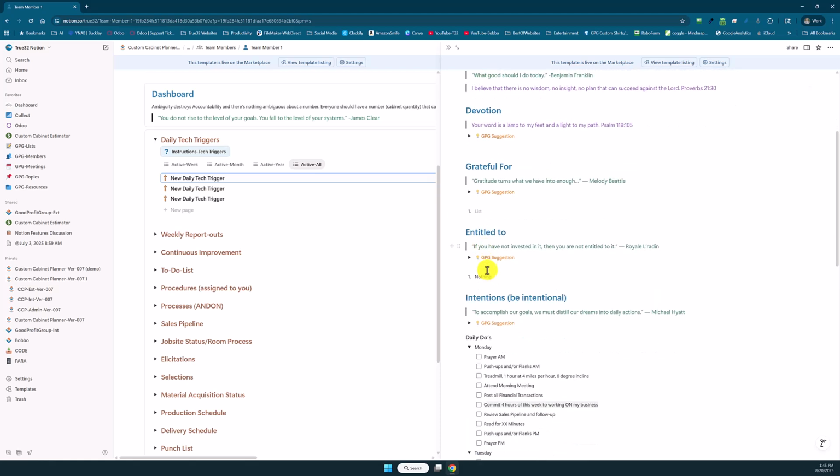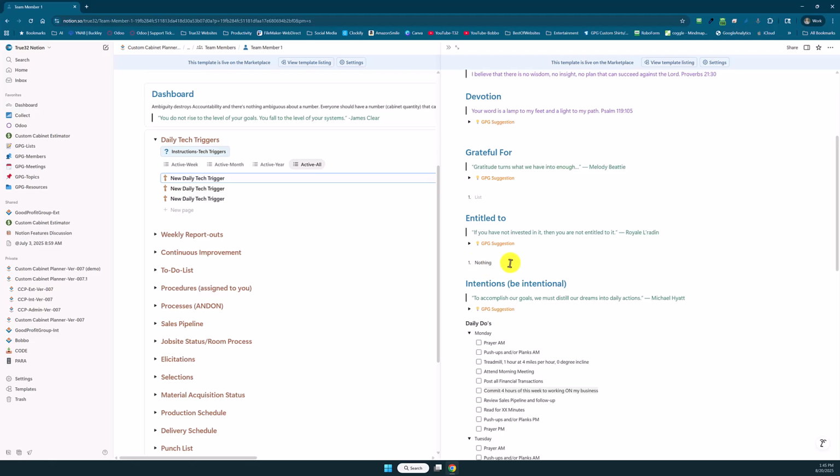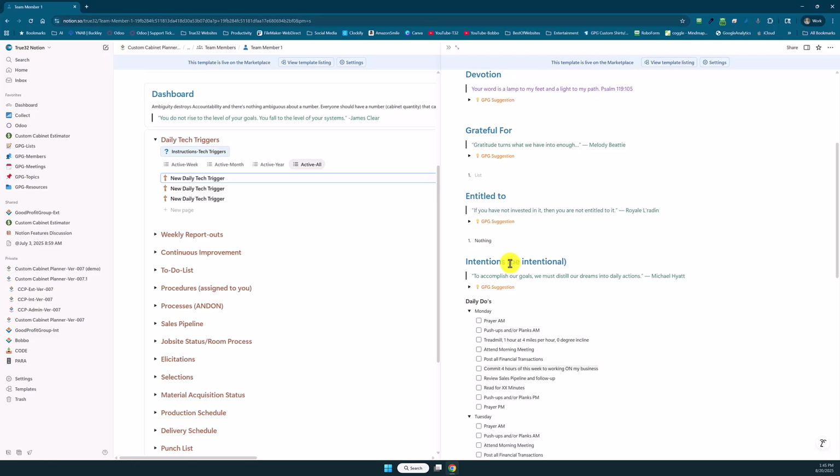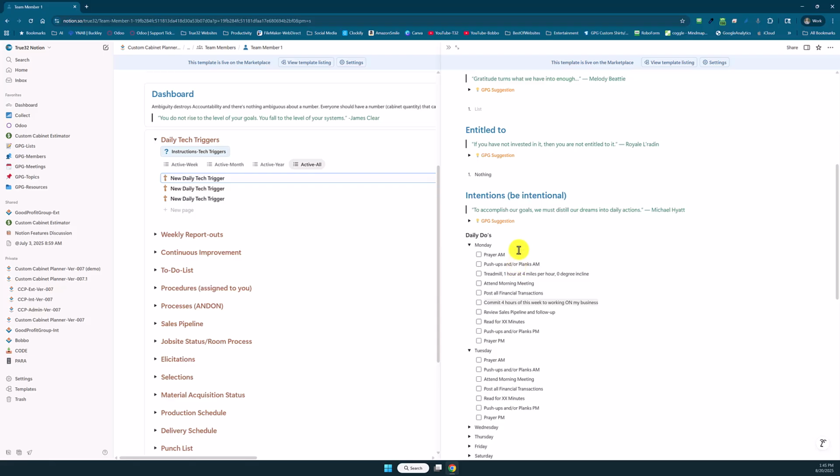What are you entitled to? Don't intend for you to add anything here. Nothing is the right answer, but we need to be reminded of that every day. And then what are our intentions?